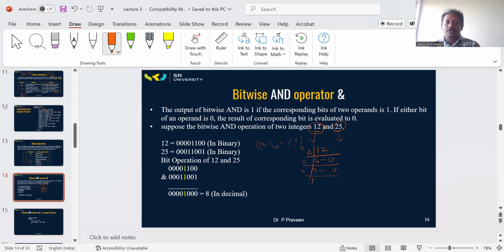2 1 ja 2, right? Return 1. So we have to write from the most significant bit to the least significant bit: 1 1 0 0. This is the binary code for 12. So how do we get the 12? Multiply 0 with 2 power 0, 0 with 2 power 1, 1 with 2 power 2, and 1 with 2 power 3. 8 plus 4, the value is 12. That is the binary value of 12.